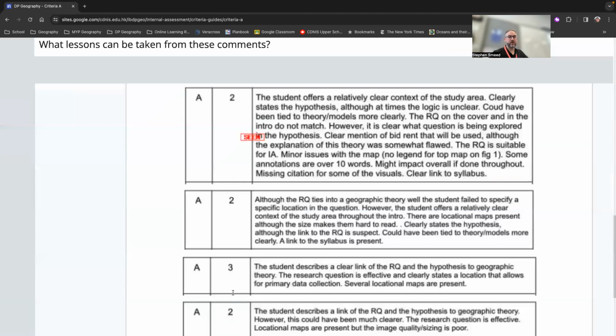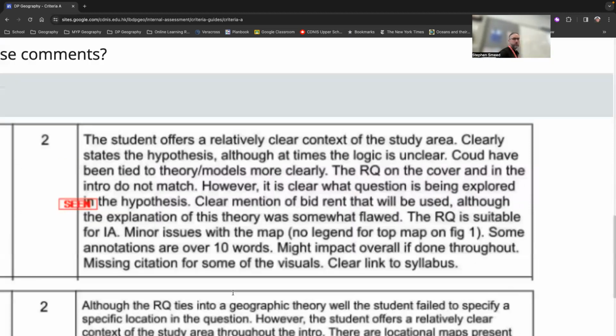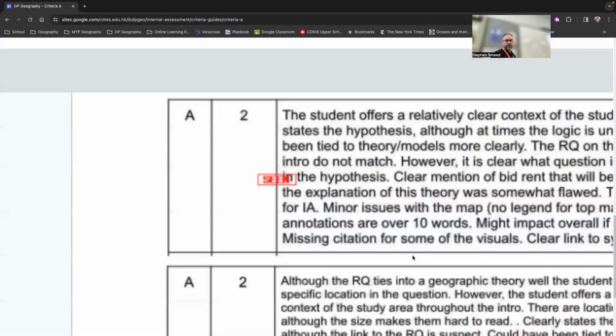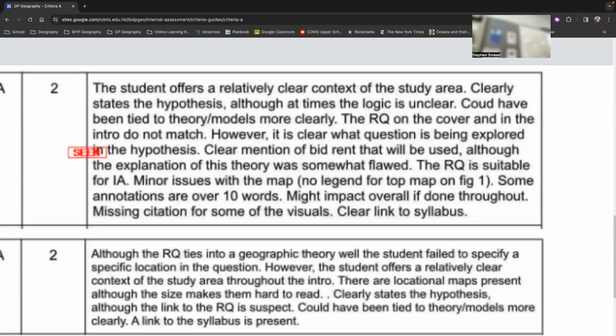Lastly, I want to show you feedback I got from examiners, and this is from our students. The general ones up here are all from the examiners from the IB and the feedback they give. We got a lot of 2s, and you can see why here. Research question is fine, clearly states hypothesis, although at times the logic is unclear. So the hypothesis doesn't make sense with the justification. Could have been tied to theory models more clearly. This can be a problem with a research question. However, it is clear what question is being explored through a hypothesis. Clear mention of bid rent will be used, although the explanation is somewhat flawed.